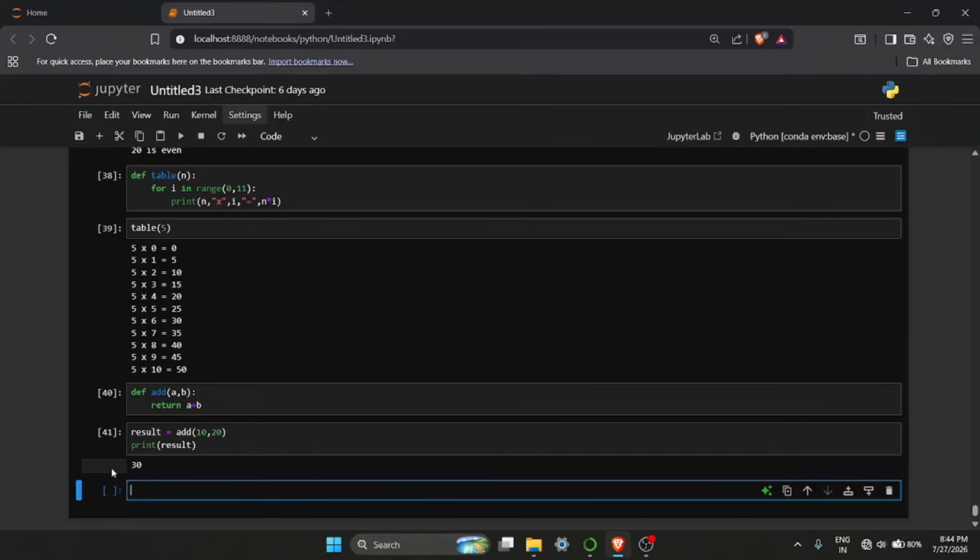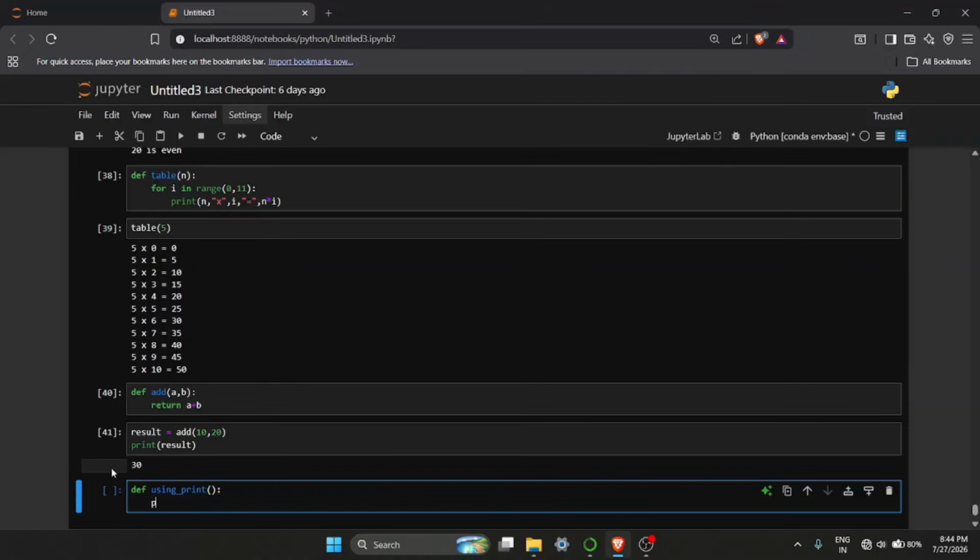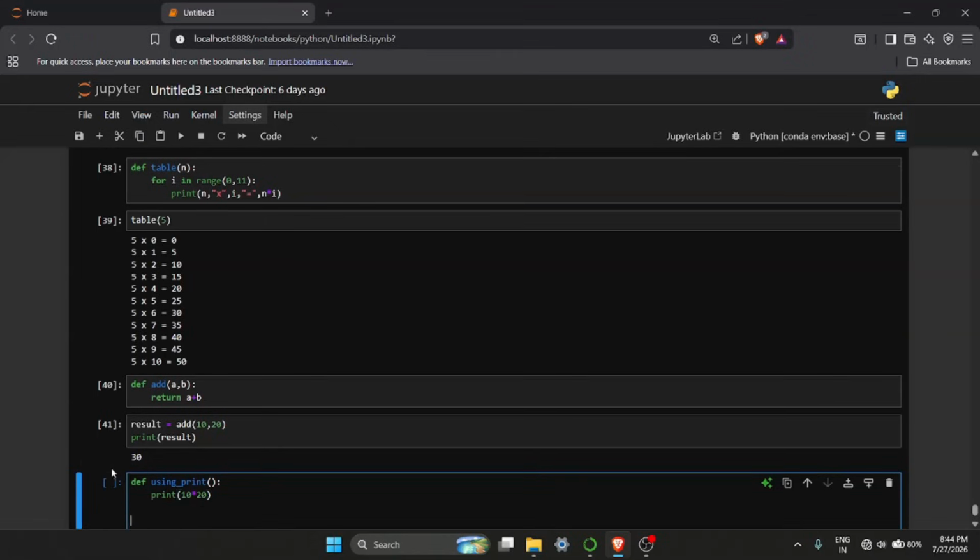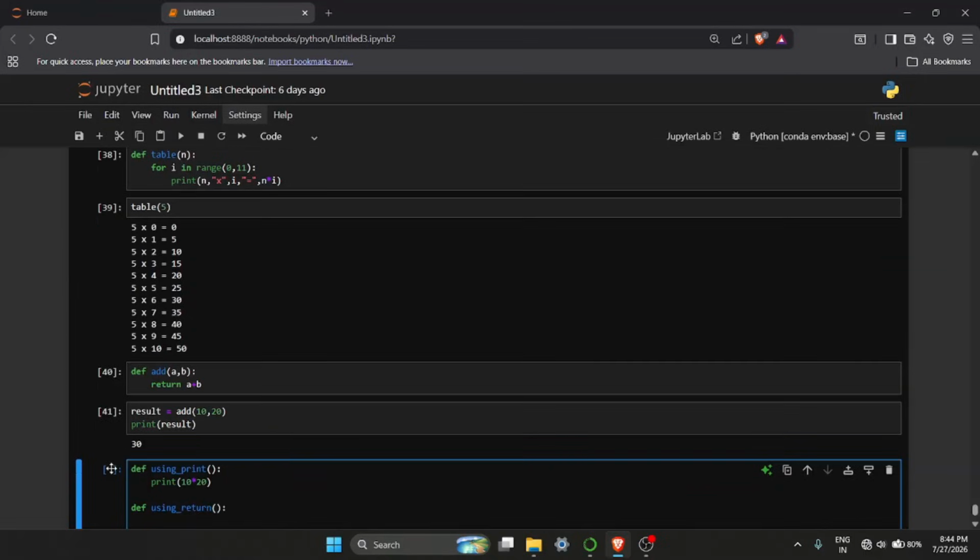Now we will see the difference between the print statement and the return statement. Firstly, I will create a function. In this function, we will use print, and this will print 10 multiplied by 20. And then we will define another function using return, and this will return 10 multiplied by 20.